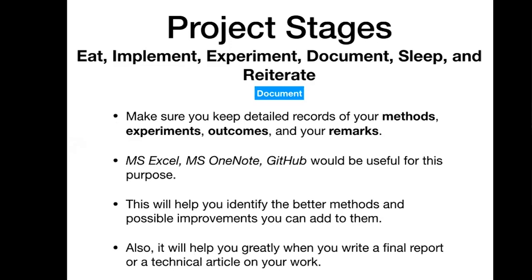And then you have to document your work, because as you make these implementations and experiments and get outcomes, you have to write them down. You have to record them, because later on you will have to revisit them. And if you are going to write a paper or report out of that, it's very important to remind yourself about the work that you have done. So therefore, it's very important to document. And for this purpose, you can use tools like Microsoft Excel, OneNote, and GitHub, etc. We'll be talking about them later in the presentation.